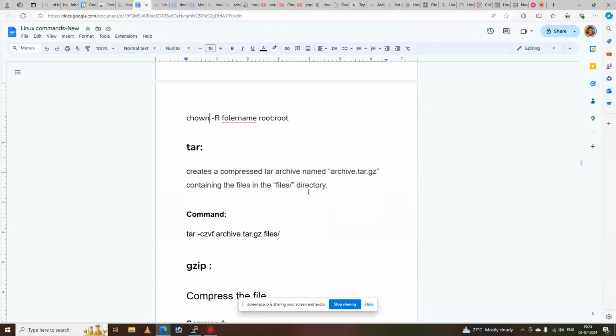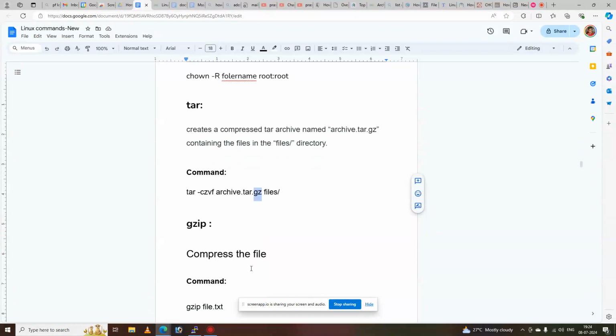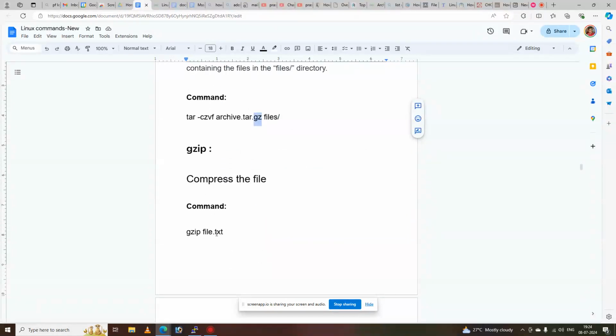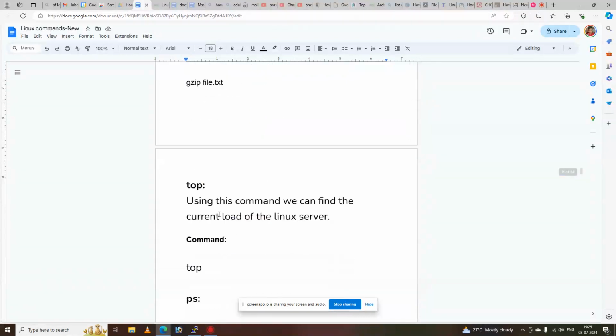Yeah, next one is tar. If we want to archive any files, archive means zip file, we need to run this command tar -cvf. To untar any files, I mean any tar zip file we need to unzip, then we need to run this command tar -xvf, that file name, and the folder in which we want to unzip the file. This one, gzip, is used to zip the file. If we want to zip any file, zip means compress, we need to run gzip, then that file name.